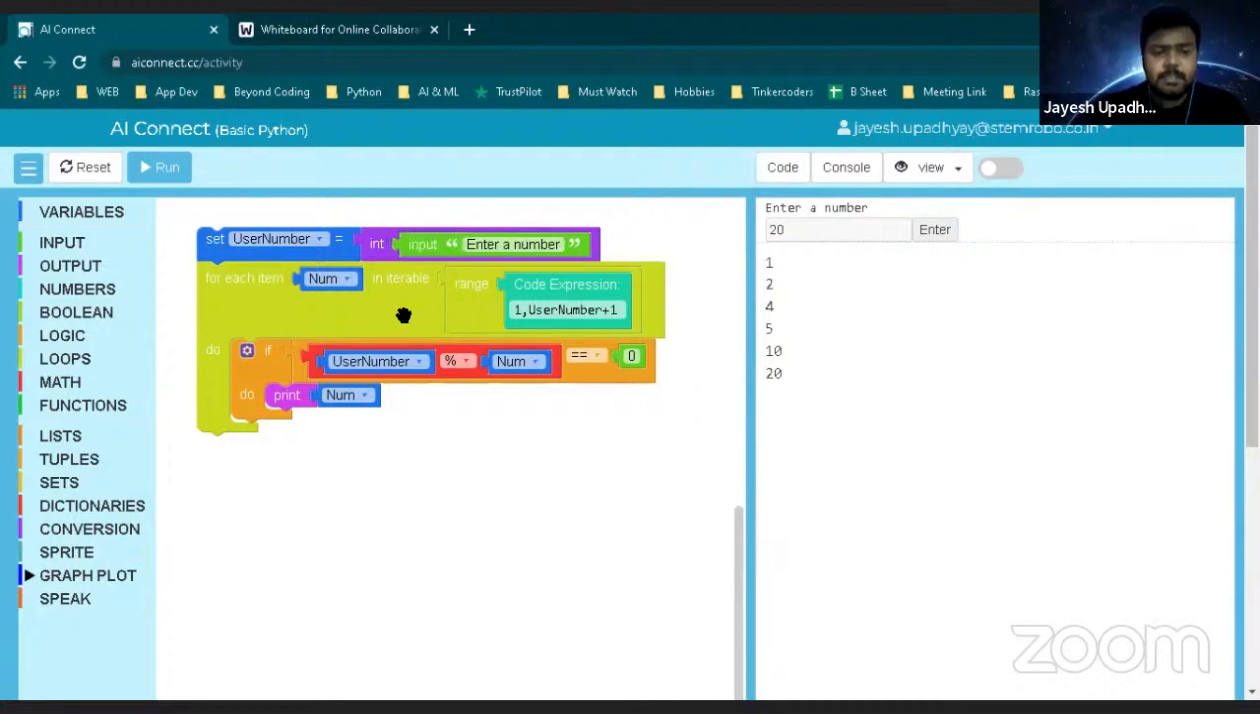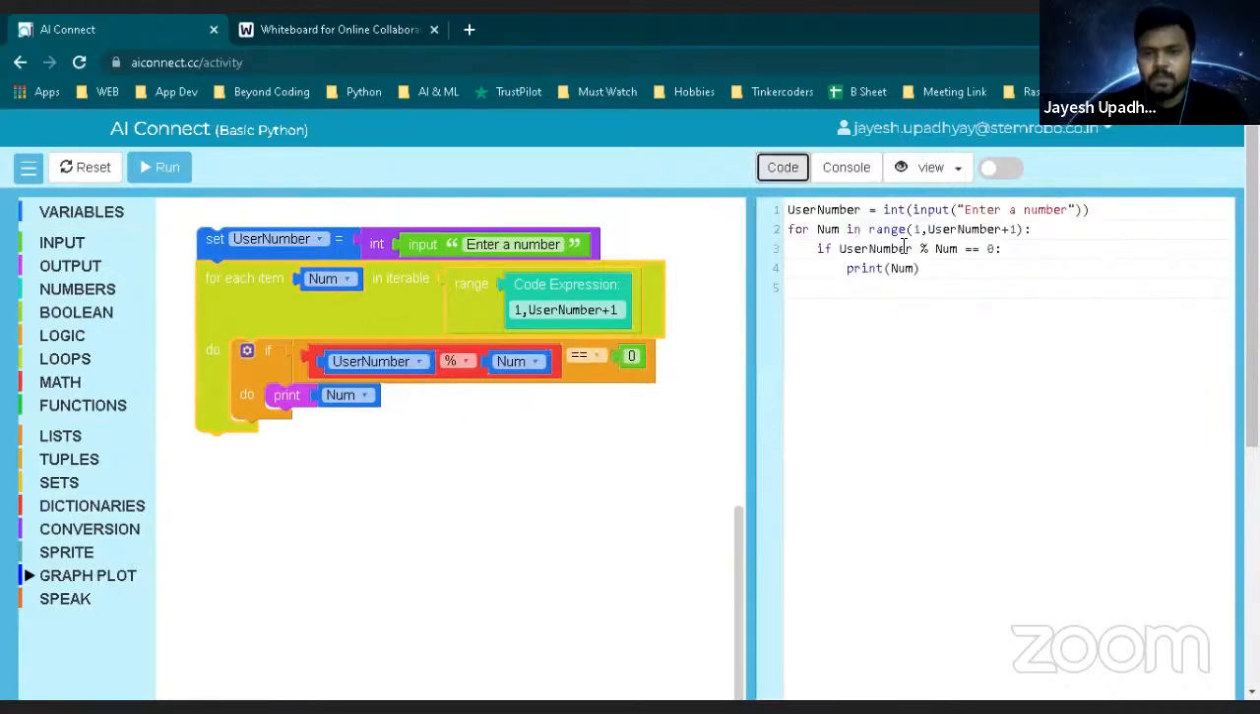After that, I wrote a loop called the for loop. If I show you the textual code, you will easily understand: for each item num in an iterable, I set the range. I set the range from 1 to user number plus 1, because I know the factors start with 1. That is why I have not written 0, otherwise it will show an error, because user number modulo 0 gives an error.